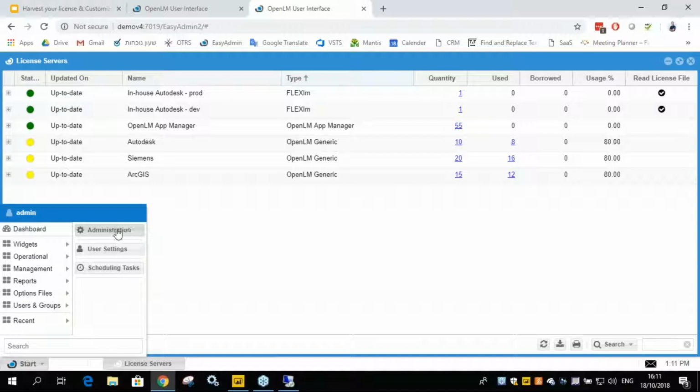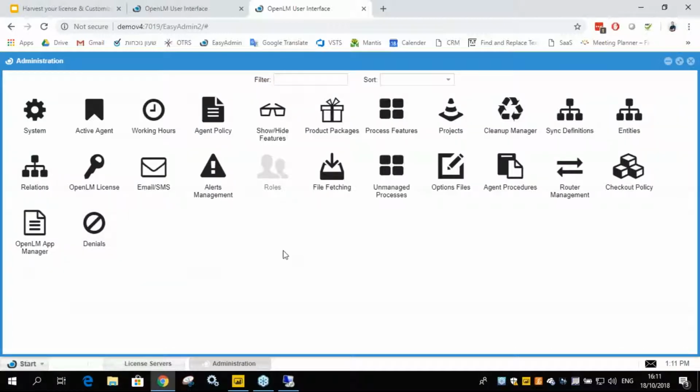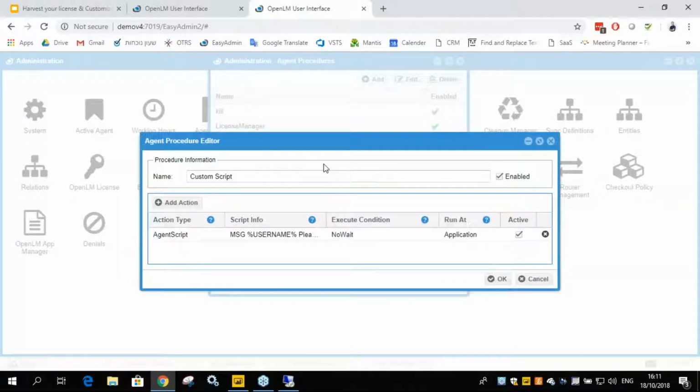So what you can do is run a custom command. Now, when I say custom command, I mean that you can simply create a CMD script, and you can run that script on the workstation. So I have a script ready right here. Click Agent Procedure, Custom Script. And I selected Agent Script, and let's see what our script is. It simply runs a message for the username, and it says, please close app. Please close app if not using it.